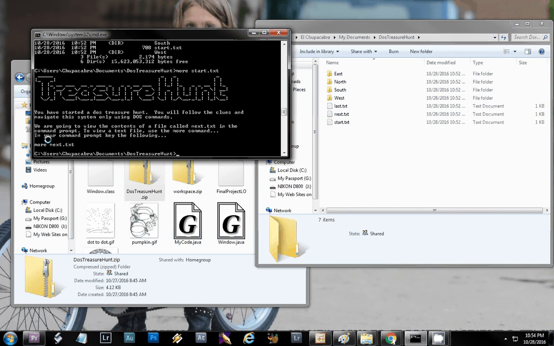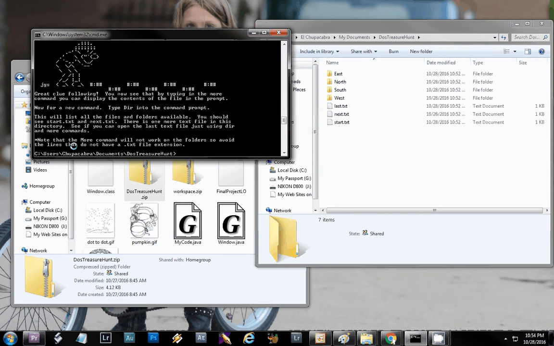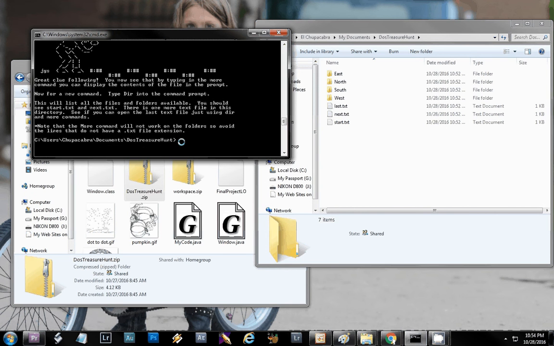Okay, so then it's going to take you to the next file, and it should tell you what to type. I'm going to type in more next.txt, and that will view the second file in the list. And then you can read the story and it tells you what it has to do. Then we're going to go to the last file. In this case, it's more last.txt.